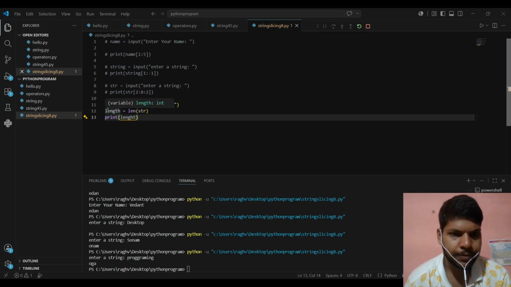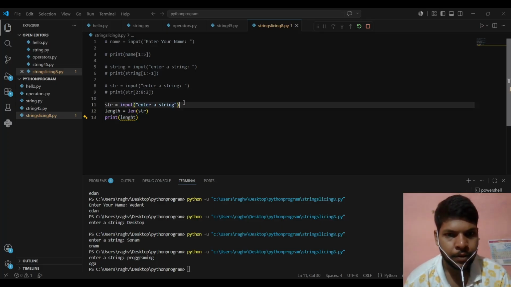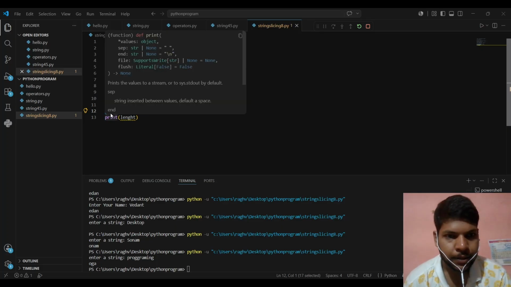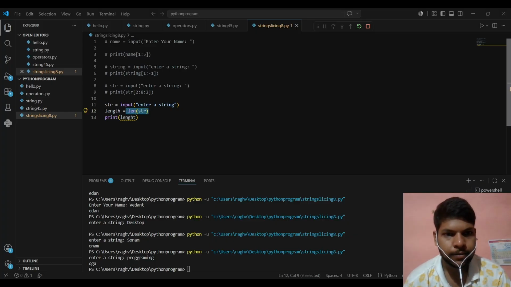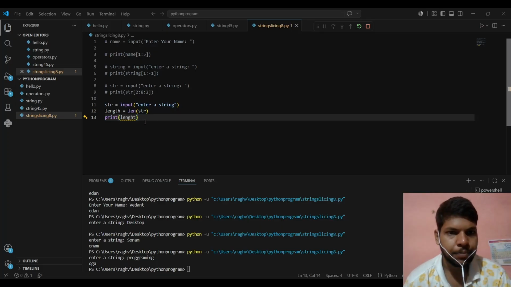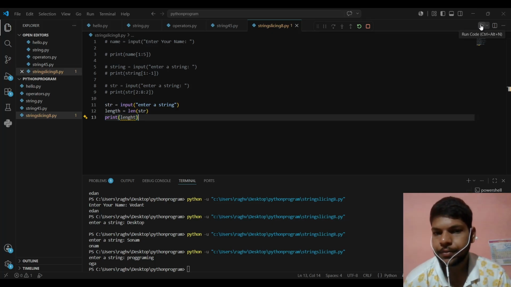See what I've done here. First, I have created an input string that will be taken from the user. After that, I have made another variable, length, and inside that, I have taken the length of str. Then I'm printing the length variable. Let's see whether it prints the length of the string or not.